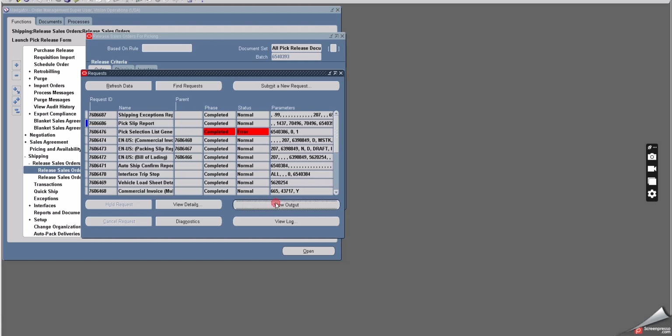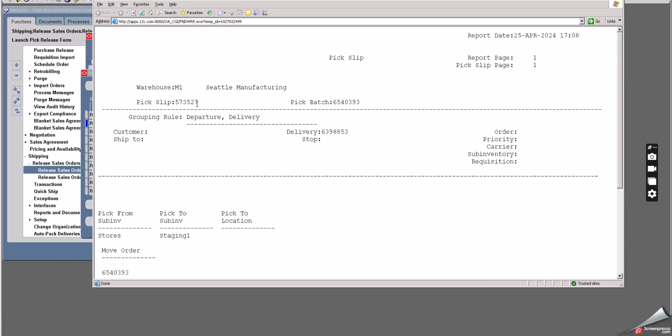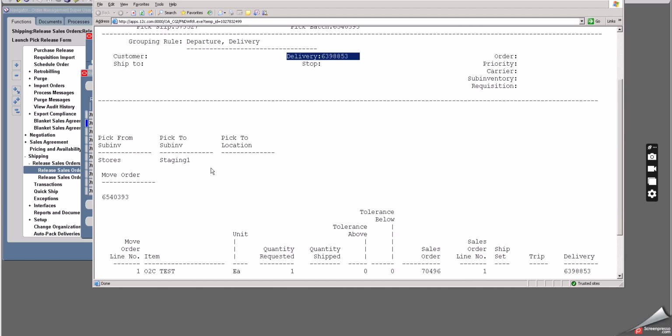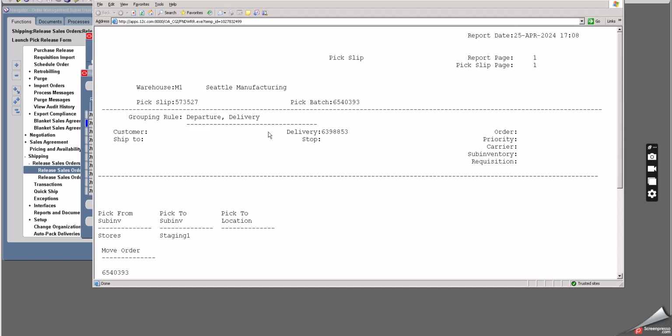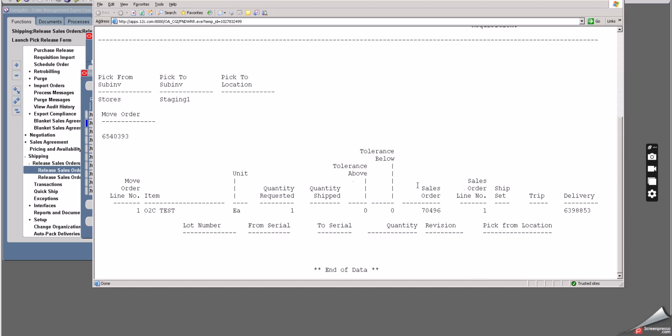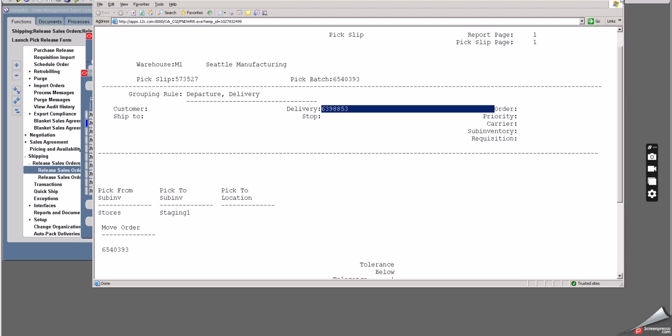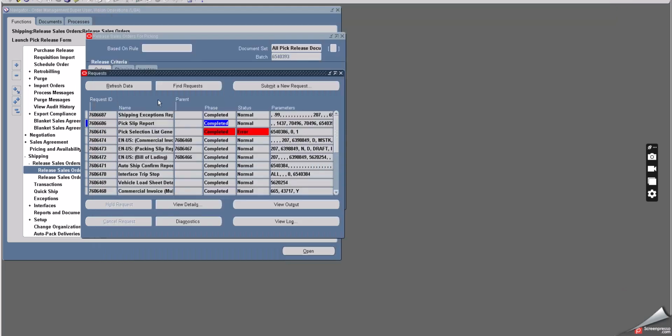Let me go to the pick slip report. See, as I said, it is showing the pick slip number here. Warehouse, it is showing the warehouse, M1 C10 manufacturing, and the pick batch number is showing here. Whatever delivery number is generated is displayed here, and the move order number as well. 853 and 393, for example, and this is the item.